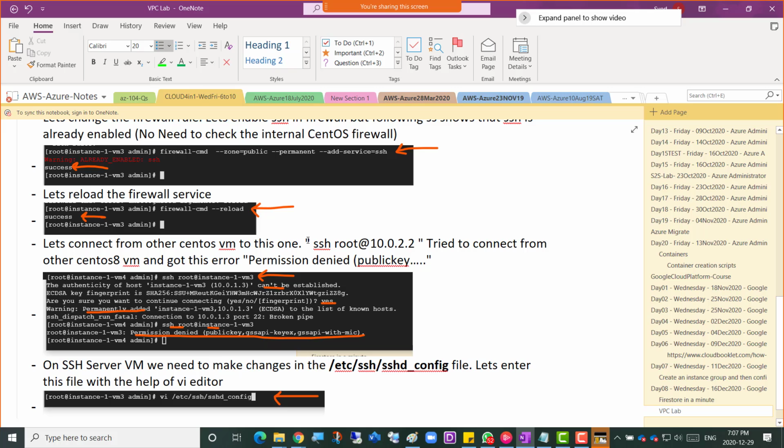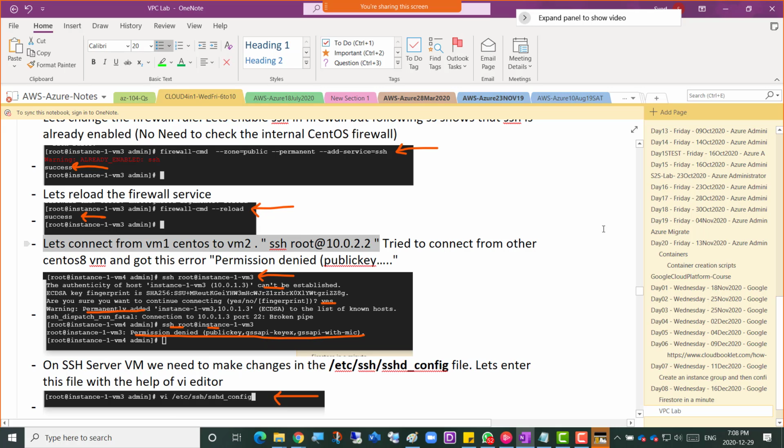Well, what is the other and what is this one? So I'll just go down here and explain that. From VM1 CentOS to VM2. Right? Let's connect to that, and the command is this, right? And you will see the whole thing there, it's going to tell you that, hey, you need to make some changes.